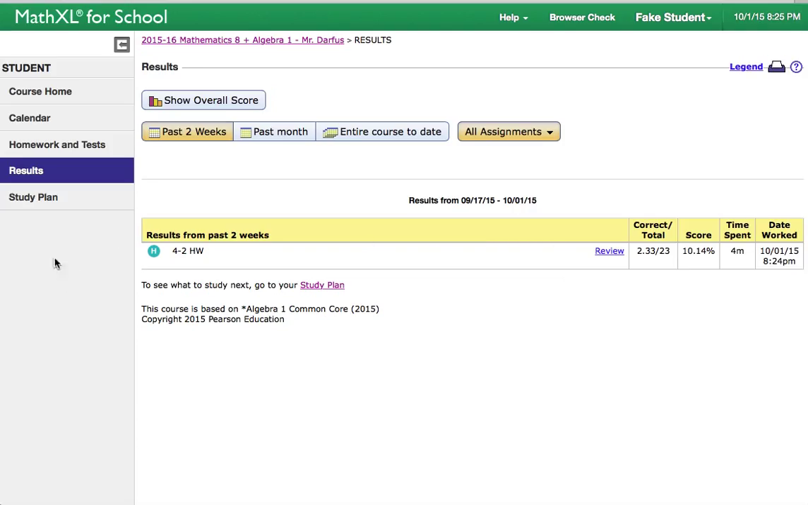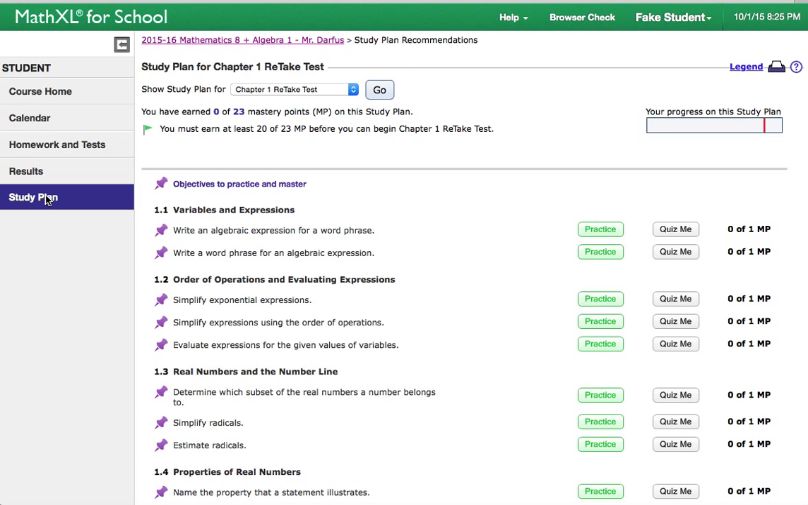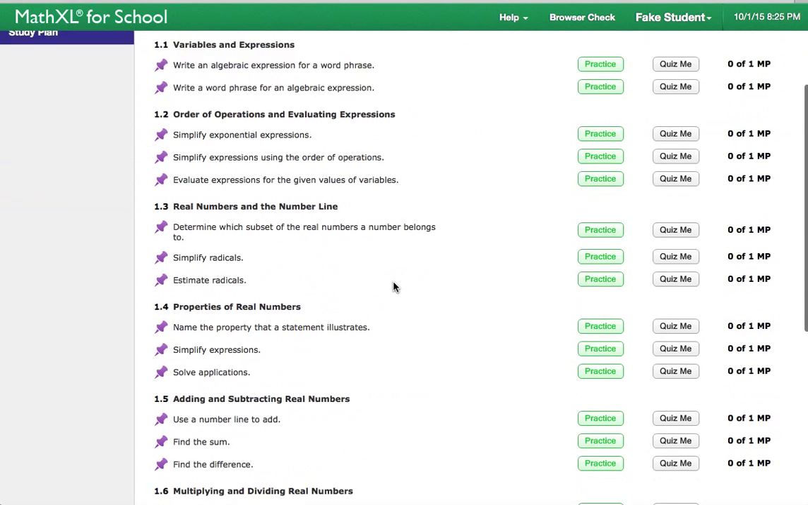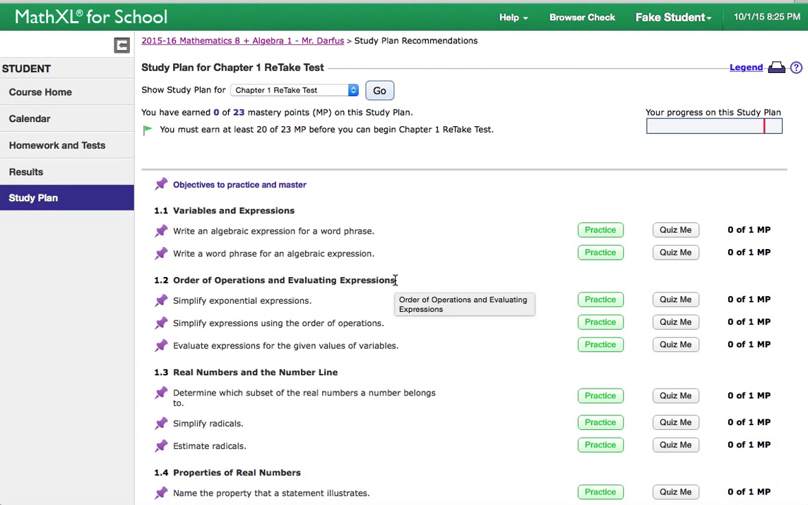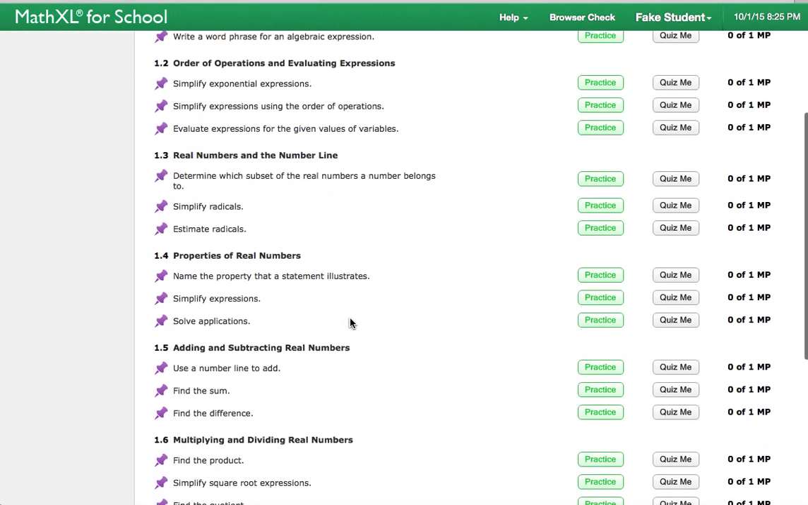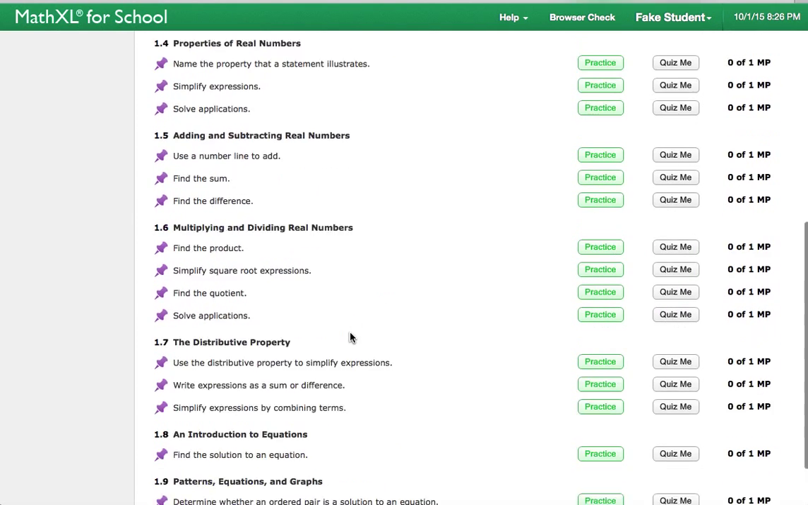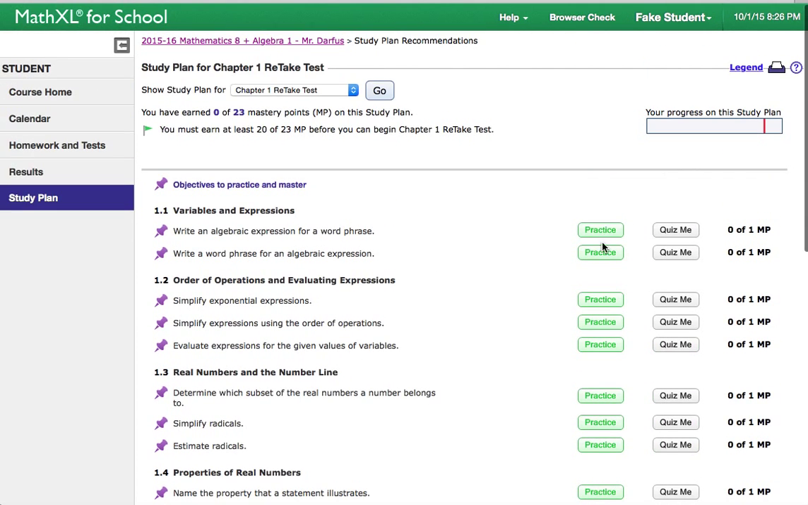The last thing that I have here is a study plan. And study plans can be set up by your instructor to populate based on things you've missed. That's how I've set up my study plan. Now, because I haven't taken the Chapter 1 test, it shows me all the topics of Chapter 1 and says I haven't mastered it, and it wants me to practice and quiz on each concept. It says I need 20 of the 23 before I'm allowed to do the retake test. This is true for every retake.